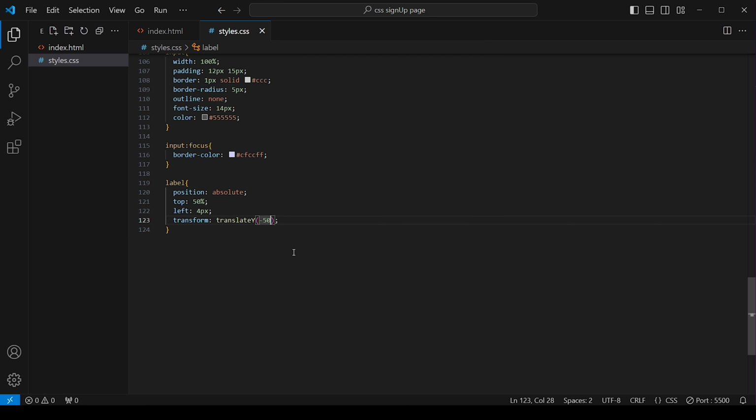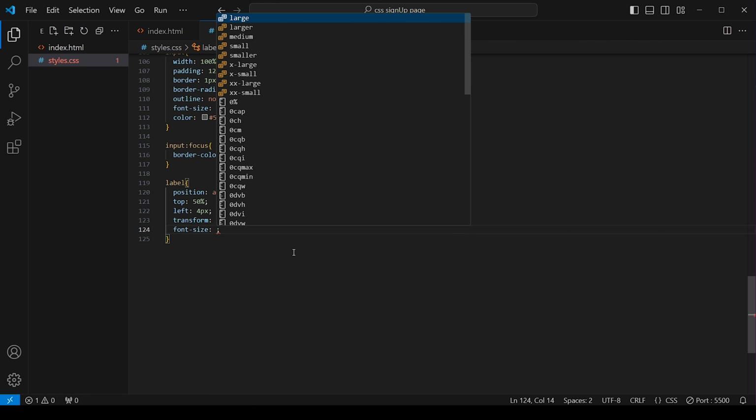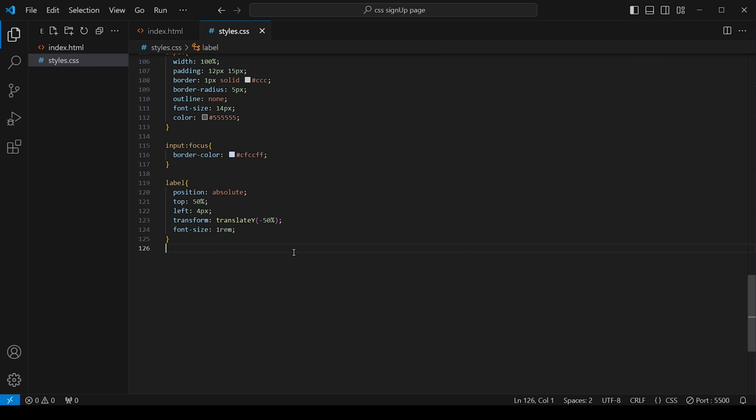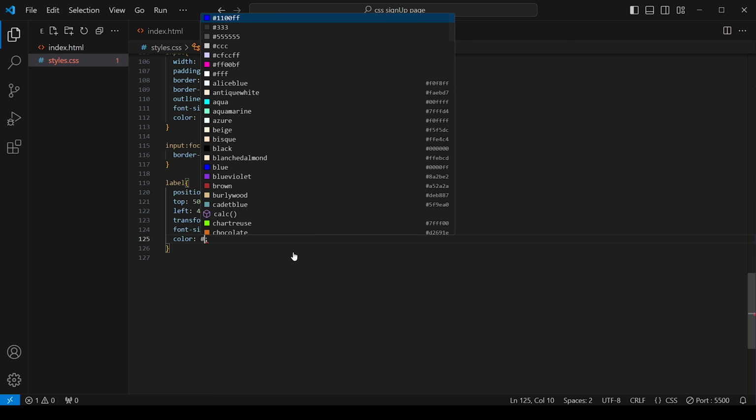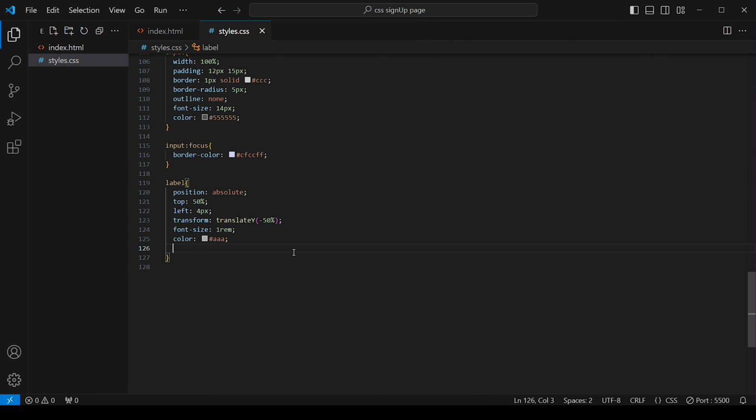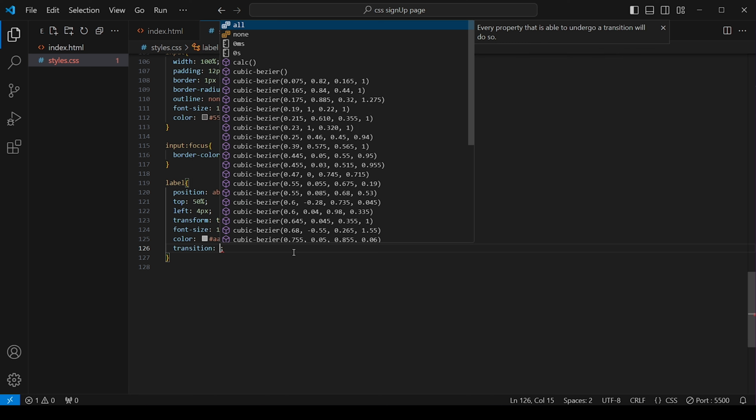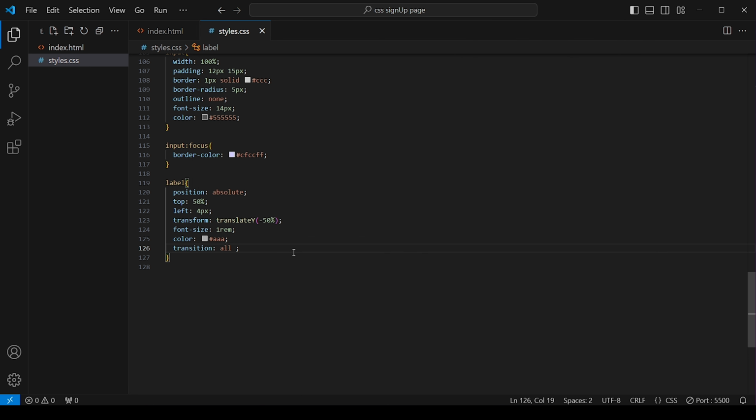Next, we're going to have font size, and our font size here is going to be 1rem. And next, we're going to have our color. Color here is going to be hash AAA. And next, we're going to add the transition. It's going to be all, then 0.3 seconds. This is our timer.